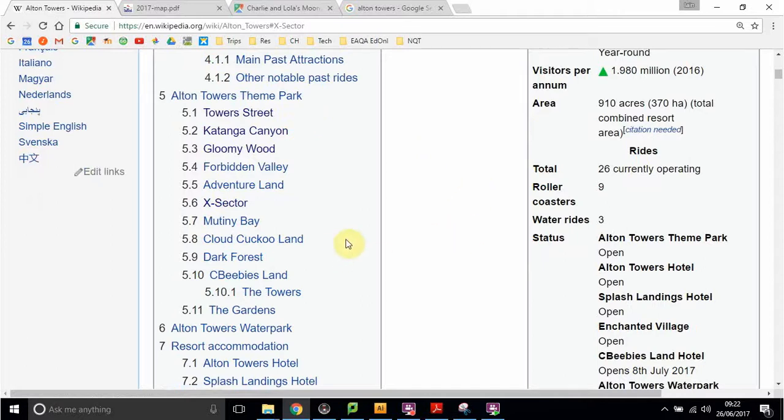So I was talking about some of the zones being aimed at quite young children and how those zones might look different. For example, I think Cloud Cuckoo Land and obviously CBeebies Land and so on, those are specifically aimed at quite young children. And you've got places like Gloomy Wood and Dark Forest, which might be quite dark themed zones. Katanga Canyon might be quite out in the Wild West and so on, and you've got a pirate one. Mutiny Bay is obviously very pirate themed.